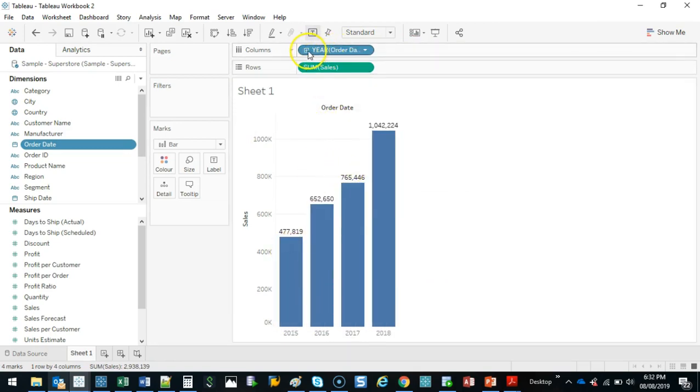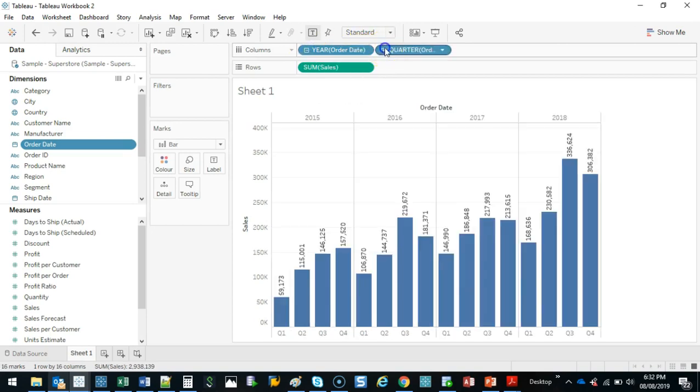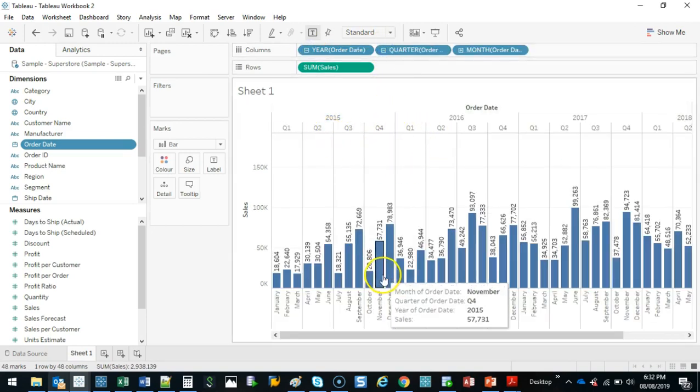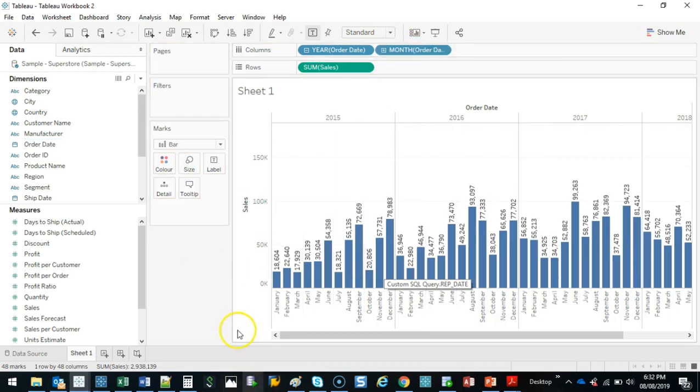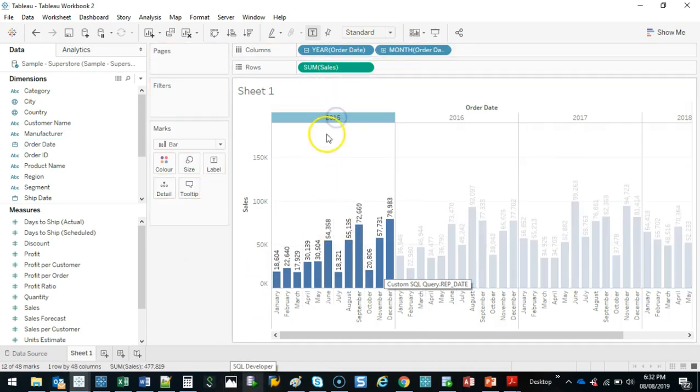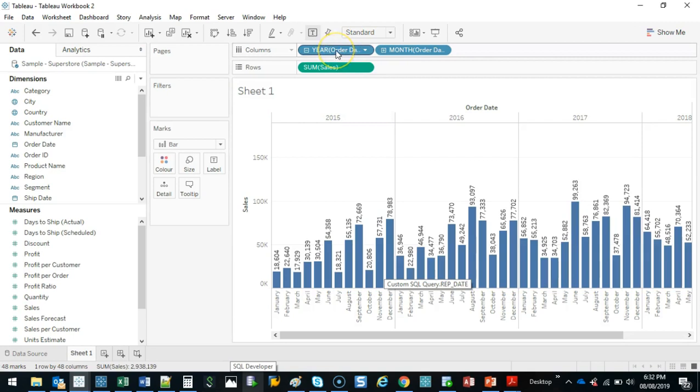I can also do things like this. If I go plus, I've got quarter in there, but maybe I don't want quarter. I can get rid of that, all right? Like so. So now I just have year and month. But I can also reverse them. Just because they're in a hierarchy doesn't mean I have to do it like that.